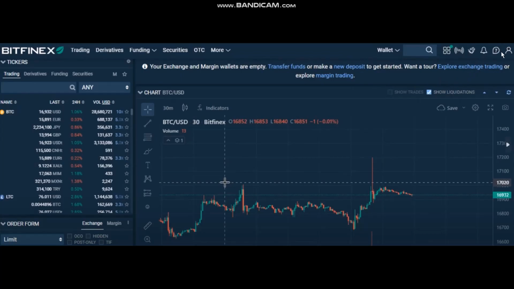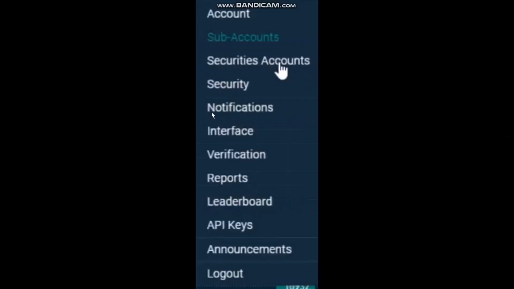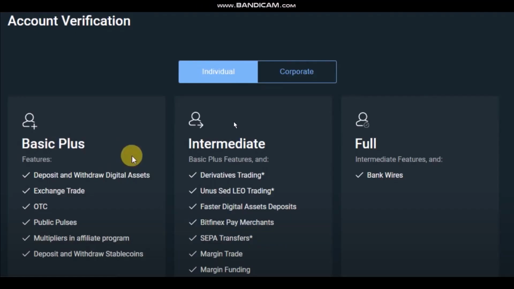And once you hover your arrow over your profile icon or simply click on it, you'll be seeing these options, and among those options you'll be seeing this option that says verification, right? Simply click on it. Once you click on it, you'll be sent to the account verification page.